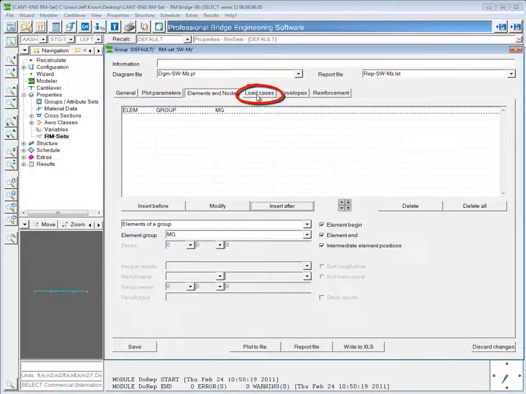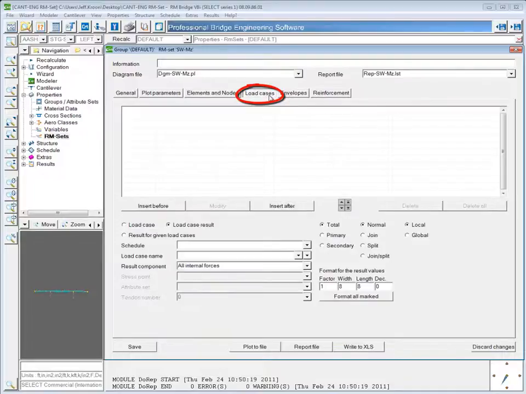Next, now that you've chosen which elements you want to see results for, you have to choose the results, and these are either load case results or envelope results. So I'm going to first choose load case results because we want to look at the self-weight. So next we come down and choose the load case name.